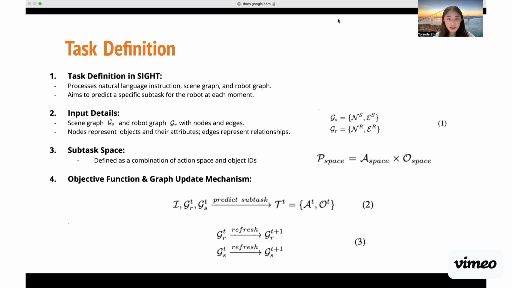Our scene graph, G_S equals the set of N^S, E^S, and the robot graph, G_R equals the set of N^R, E^R, consist of nodes and edges. Nodes represent objects and their various attributes, while edges define the relationships among these objects. The subtask space is formally defined as P equals A cross O. Here, A represents a set of possible actions, while O represents a set of object identifiers in the environment. This Cartesian product creates a framework for possible action-object pairings for task prediction.